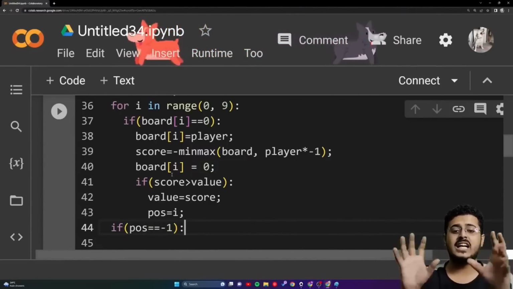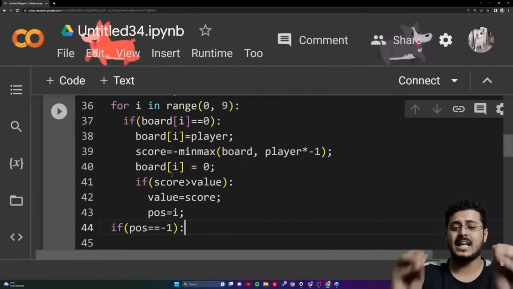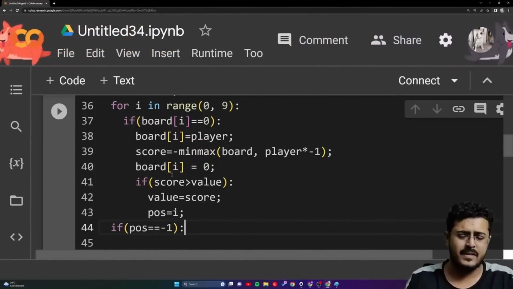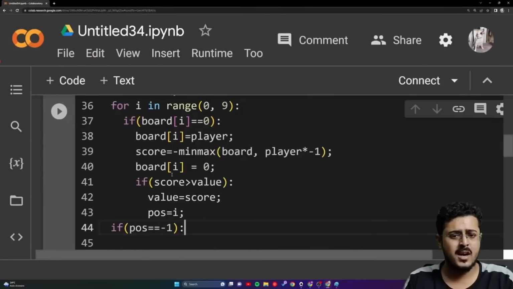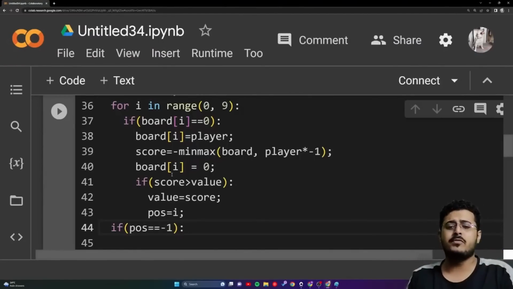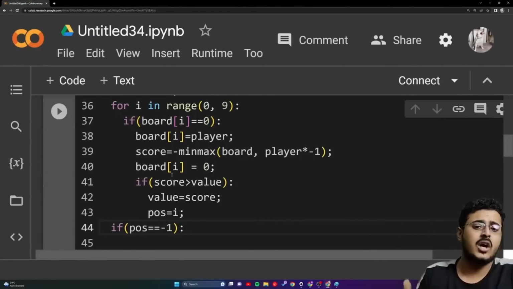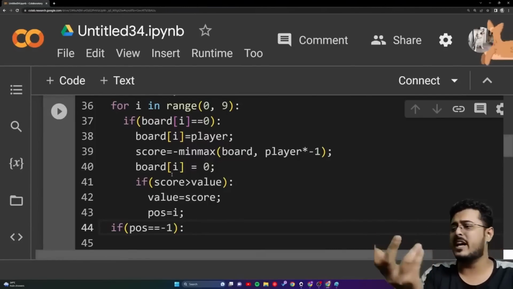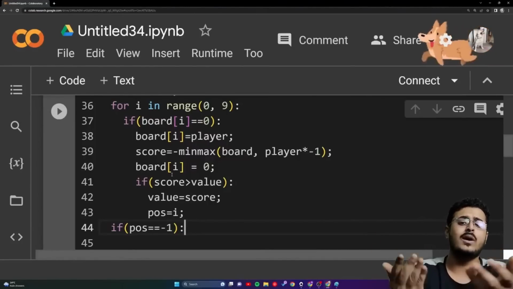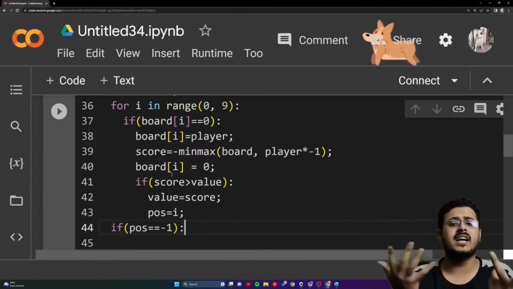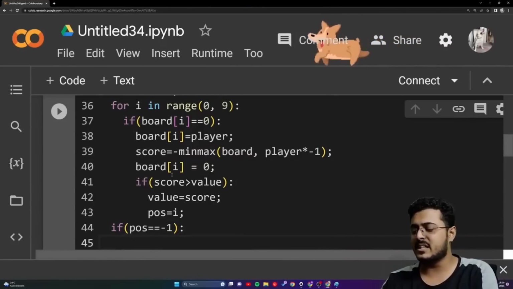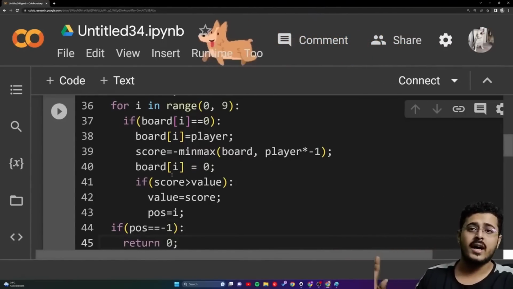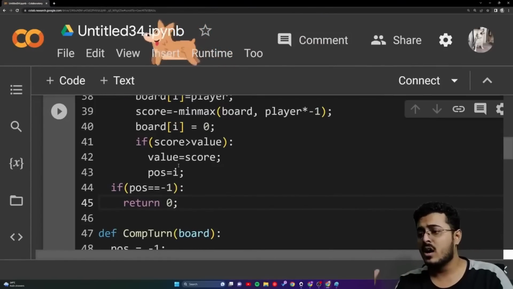That means we were not able to find any right step. Either the board is completely filled, or there are no spaces left, or it's a draw itself. The player is not able to figure out where to put his X or O, guys. The value of POS is -1. He was not able to figure out anything. In that case, return 0. That is, it is a draw.